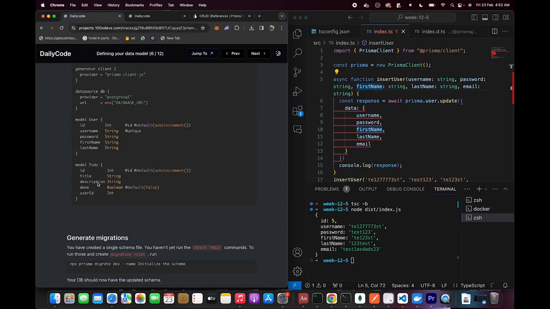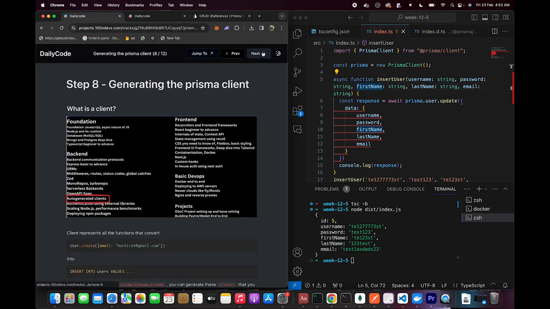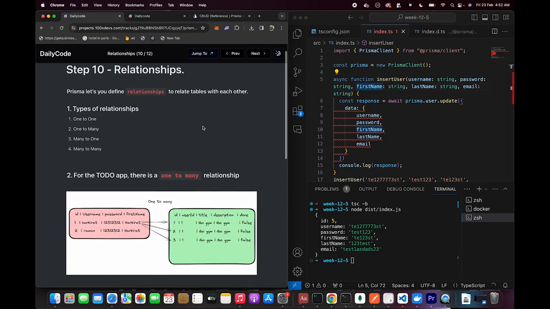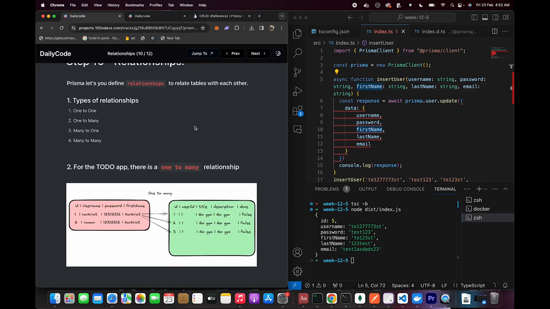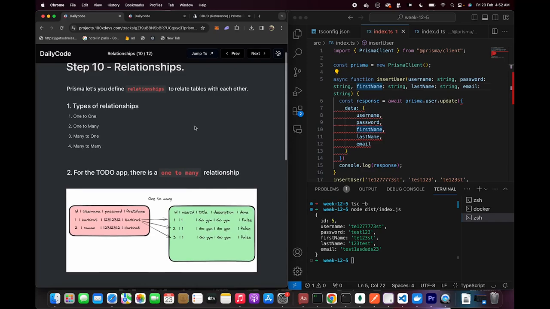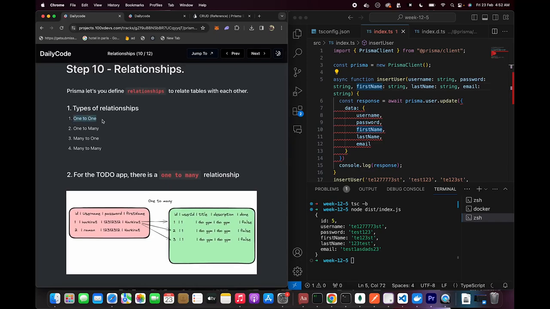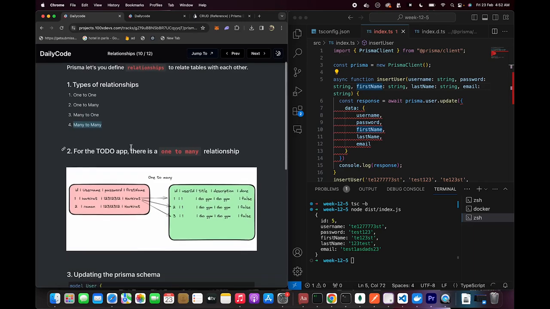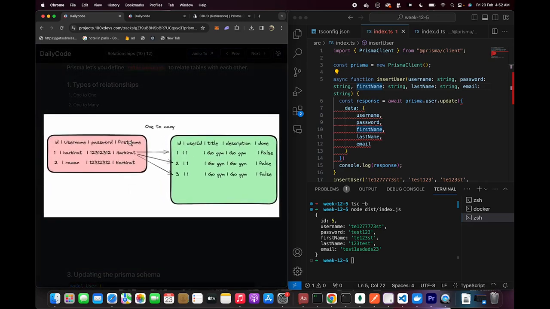Similarly, how can I add a similar constraint here? How can I create relationships or enforce relationships in Prisma? And the answer is Prisma gives you something very similar, very simple to do it. There are many types of relationships. One-to-one, one-to-many, many-to-one, many-to-many. Pretty self-explanatory. If there is a to-do application, this is a one-to-many relationship. One user has many to-dos.